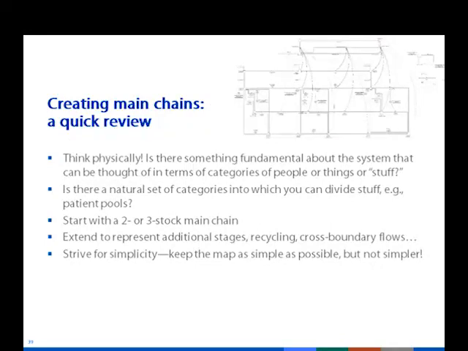Remember, think physically. Can you bucketize things simply? Start with 2 or 3 stocks. It's good to extend, but please keep it simple. And the final point would be, just as the longest journey begins with a single step, it's possible to develop some pretty sophisticated maps using these main chains as anchors.